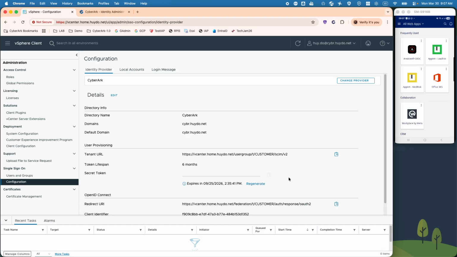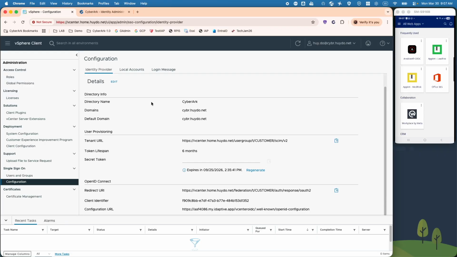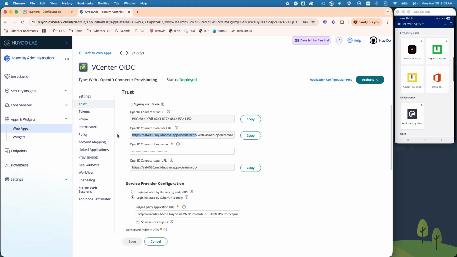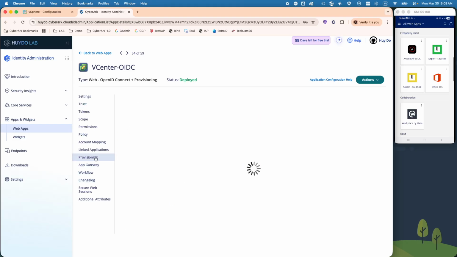I got it already, so it appears here for me for testing. Besides that, because vCenter also supports provisioning, if you want to do the provisioning, meaning when you don't have the user in vCenter, the OIDC can create a new user or sync the user for you. So you need to copy the scheme URL from here, right, to put to the provisioning step in the vCenter OIDC app.